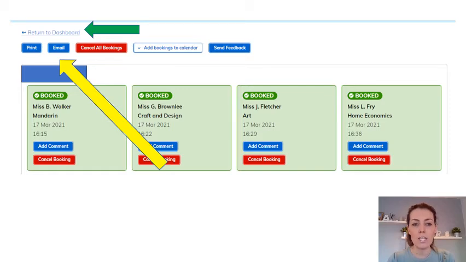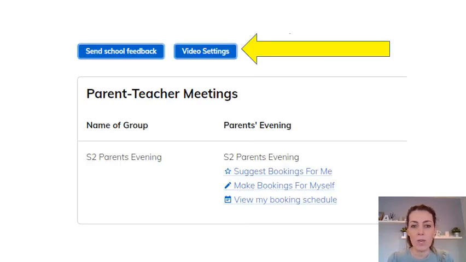So if you want to print out a copy, you can, these buttons at the top left hand side, or you can email yourself an appointment, or they can also be synced to your calendar on your phone or your iPad. Okay, so once that's done, that's the appointment's booked and they are secured for you. The button at the top with the green arrows pointing, return to dashboard, will take you back to where we were at the start.